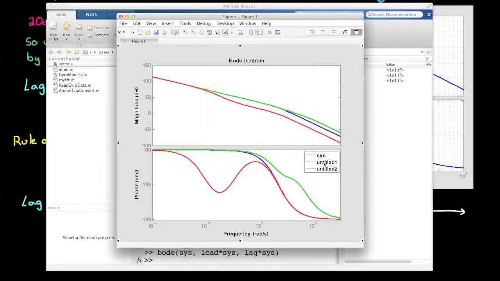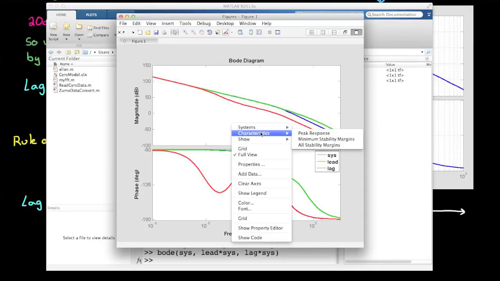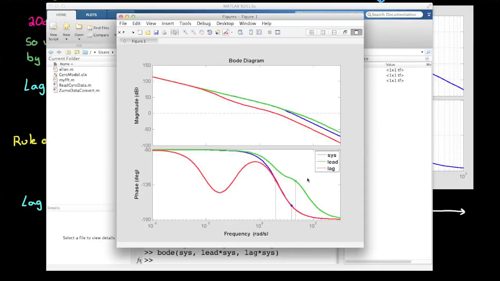Now let me add a legend real quick, but you can see that the blue line is our partially compensated one with 18 degrees of margin. Our green line is the lead compensated system, and the red line is the lag compensated system. And if you right-click and select Characteristics and then Show All Stability Margins, it'll show you the phase margins for all three systems. And check this out. Notice that the original system has a phase margin of 18 degrees, like we thought, but both the phase lead and phase lag compensated systems have about 50 degrees of phase margin, so they both meet our requirement.